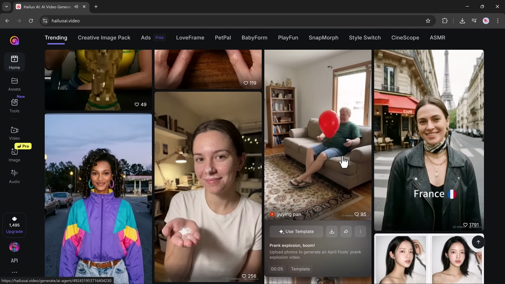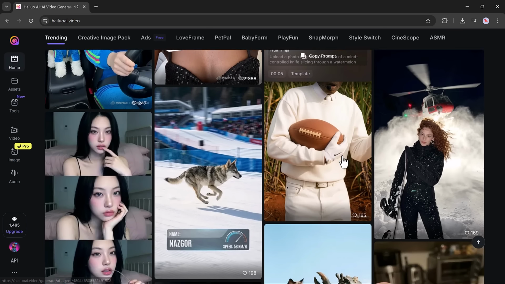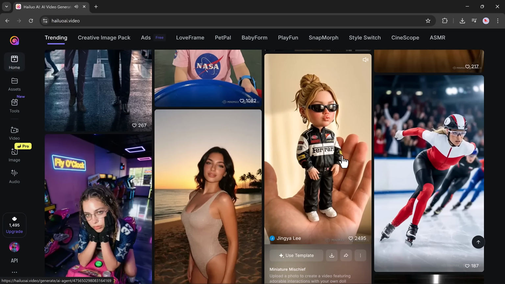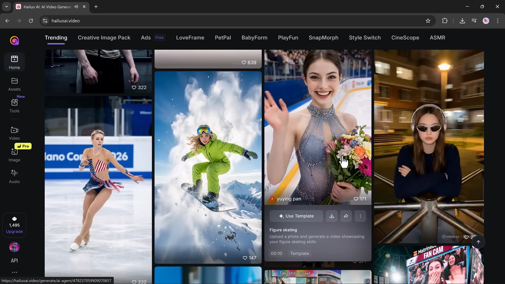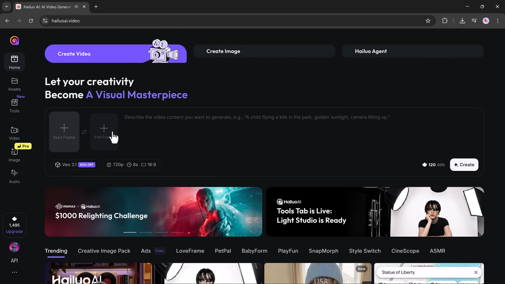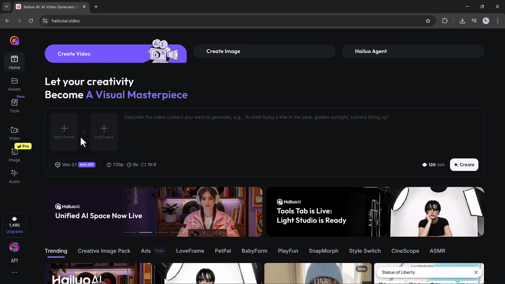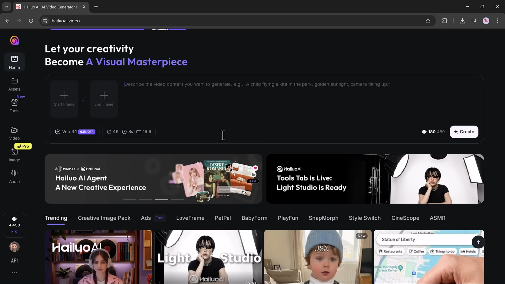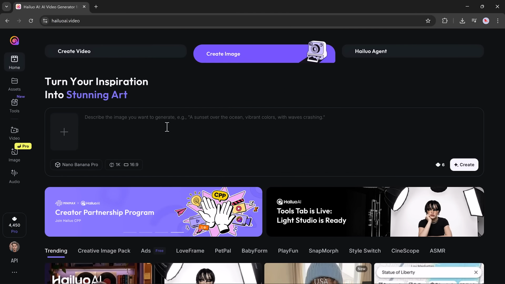What is Hailuo AI? Hailuo AI is an all-in-one creative platform where you can generate AI images, AI videos, and sound effects. Everything works in a smooth workflow. No need to switch tools, models, and features. Image models: Nano Banana, Midjourney, Dream. This makes Hailuo a complete professional-level AI platform.